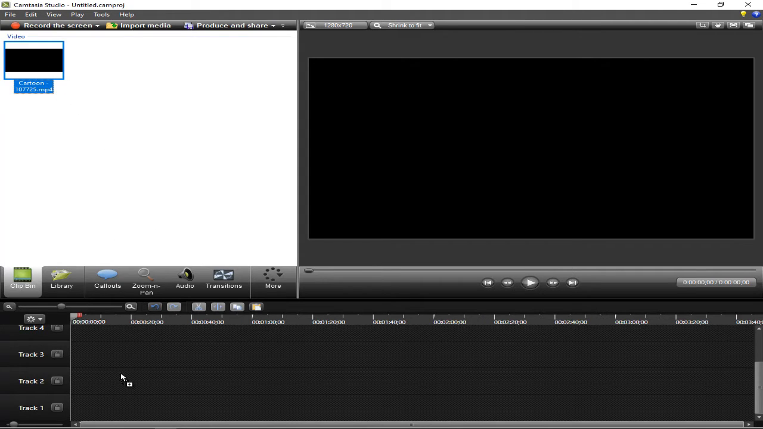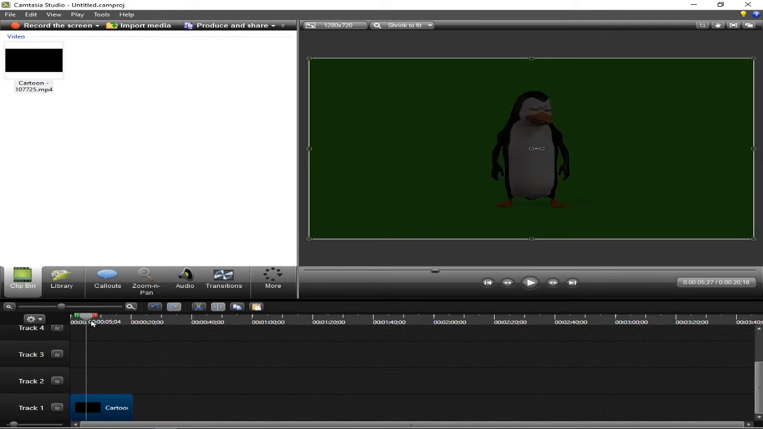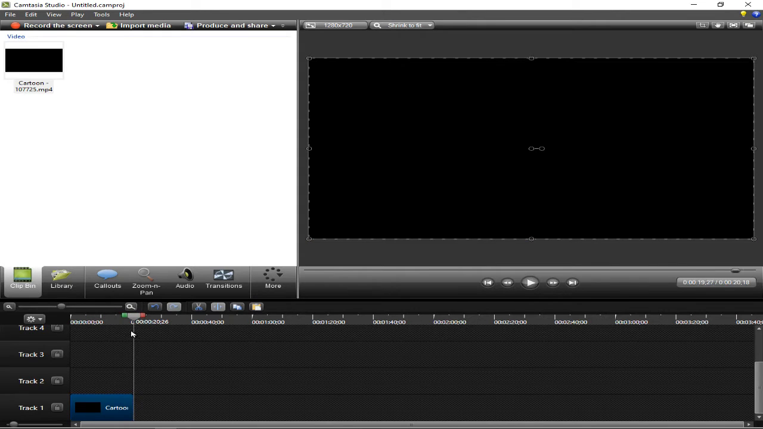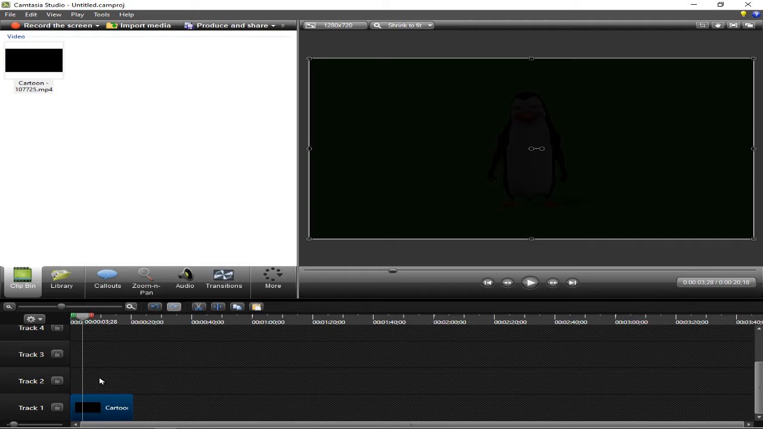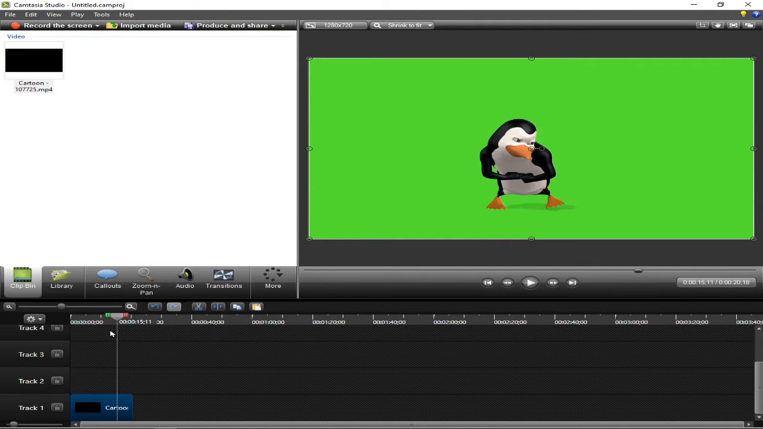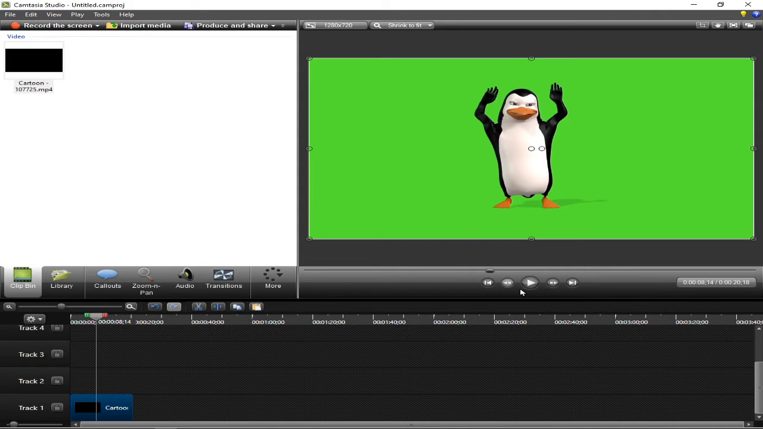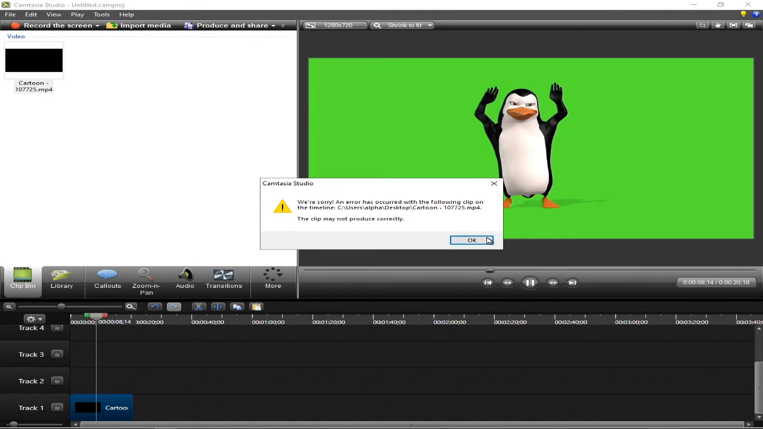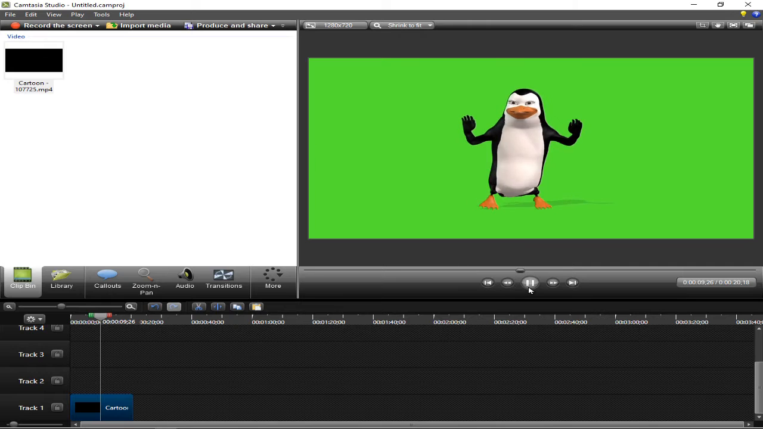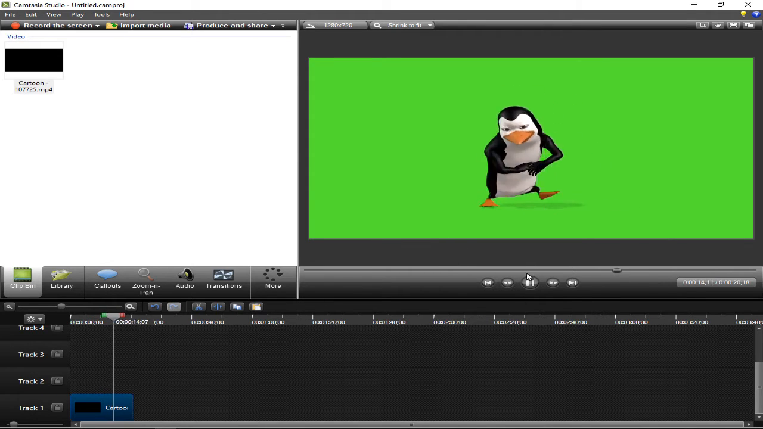So add a video in the clip pane and now drag it in the timeline, and here we have a character dancing, okay, and behind is the green screen, and we want to remove this green screen. So how can we remove this green screen behind this character?